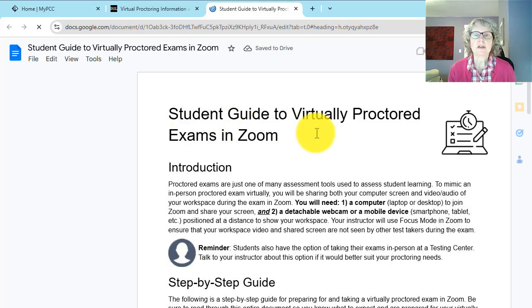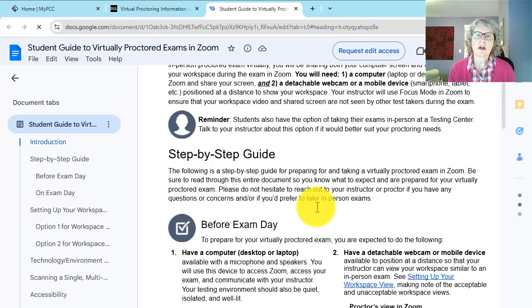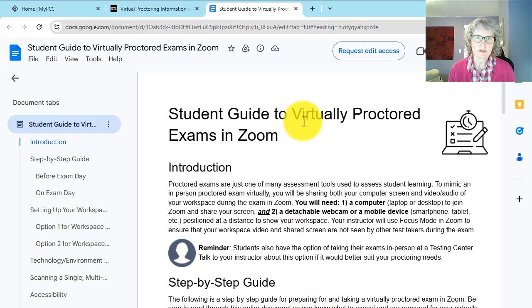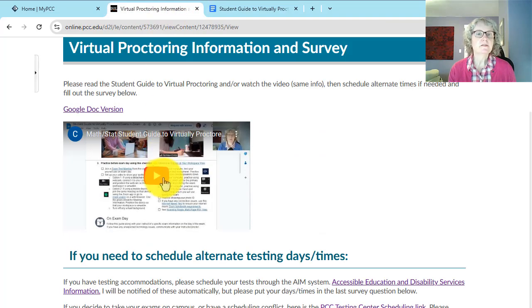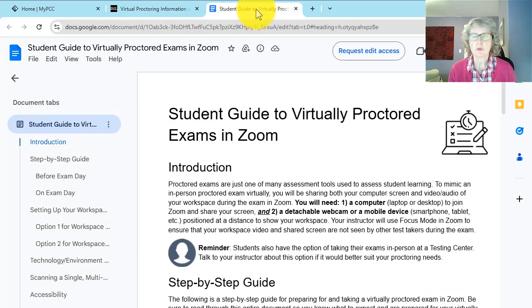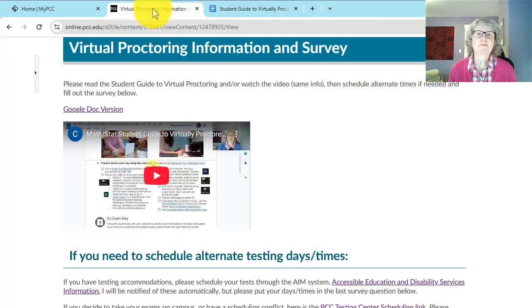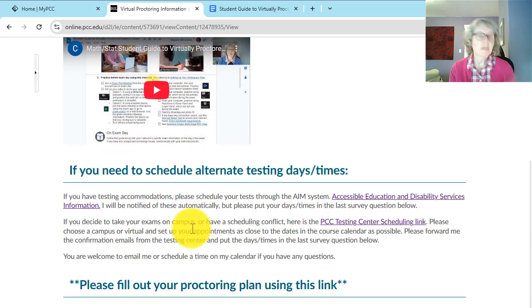The student guide shows you everything about how it works, okay? And then this is a video of me kind of reading through the exact same information. So if you prefer to watch it on a video, you can watch here. If you prefer to read it, you can read it in the Google Doc, or you could do both, okay? So that will show you all about how it works. So please do that first. And then check the dates on our course calendar.